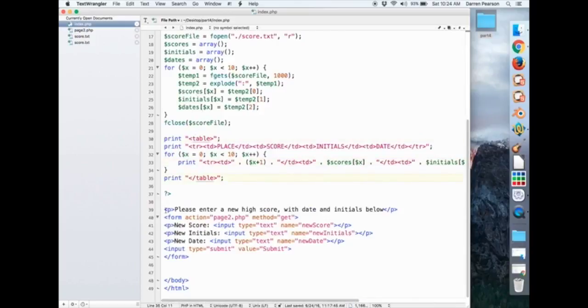And then the PHP quits here at line 37, and we have this. Please enter the initials that we have right here. So it asks for three entries: new score, new initials, new date. And then when we hit submit, we look at the action on the form. It's going to look for a file called page2.php and use the get method. So it's going to send whatever we put in here, scores, initials, and dates, to page2.php, and that's going to take a look at these scores and manipulate them. So that's the first part here.